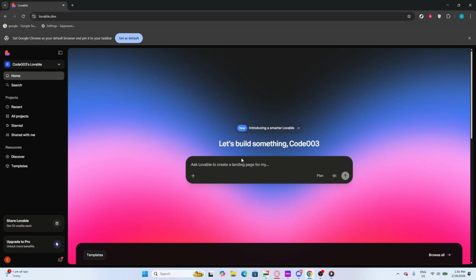After you click New, a message will appear indicating that you are ready to build. This confirmation lets you know that the platform is prepared for your next steps. Take a moment to ensure that you see this message before proceeding.